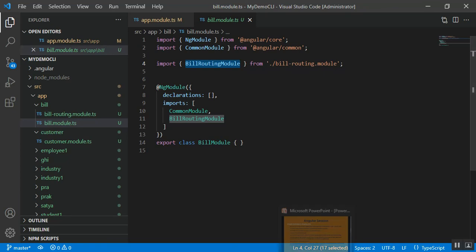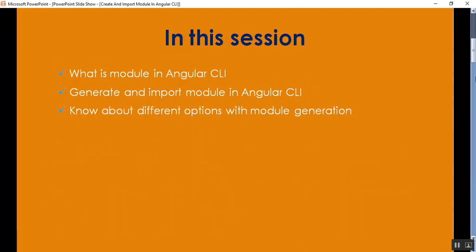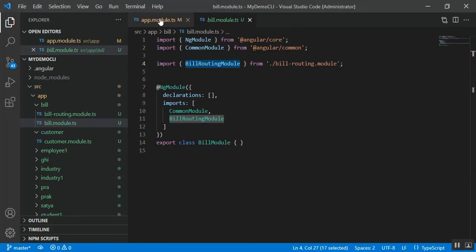Okay, now I'll go to my presentation here. So what are modules in Angular CLI? Angular applications are modular, and Angular has its own modularity system called NgModules. They can contain components, service providers, and other files whose scope is defined by the containing NgModule. So guys, I'll show you how to see this NgModule.